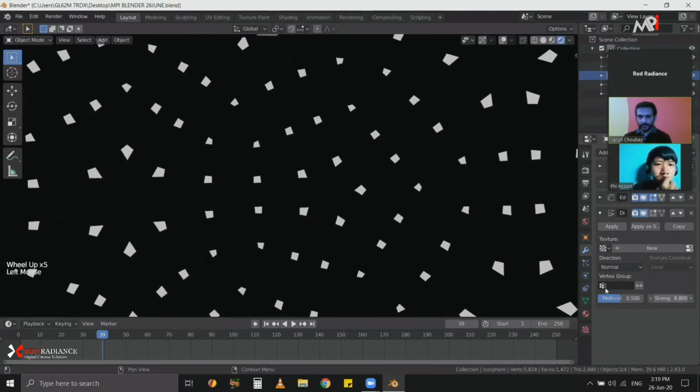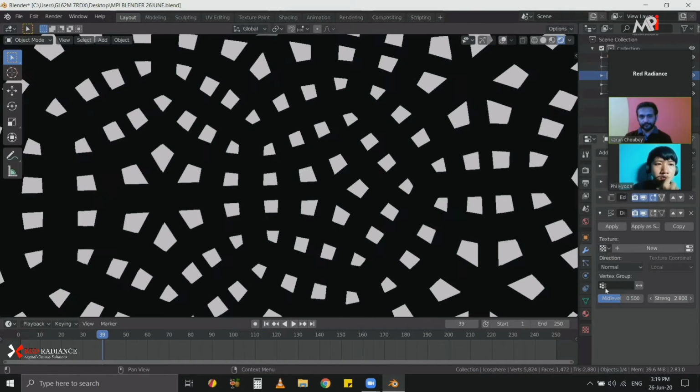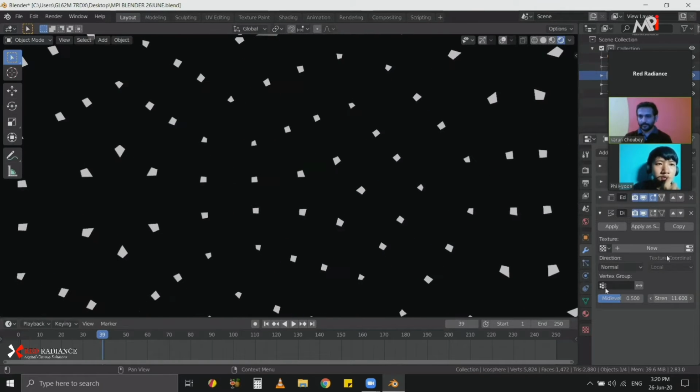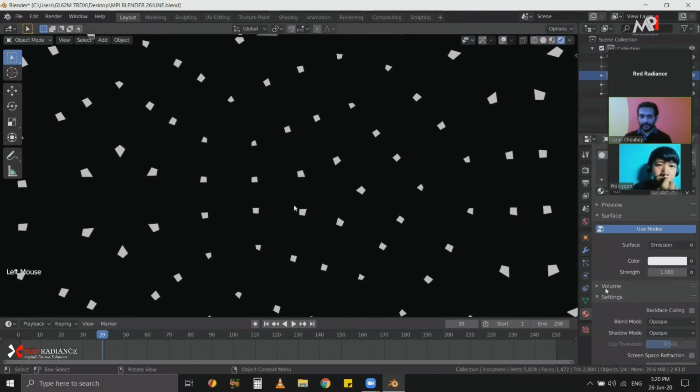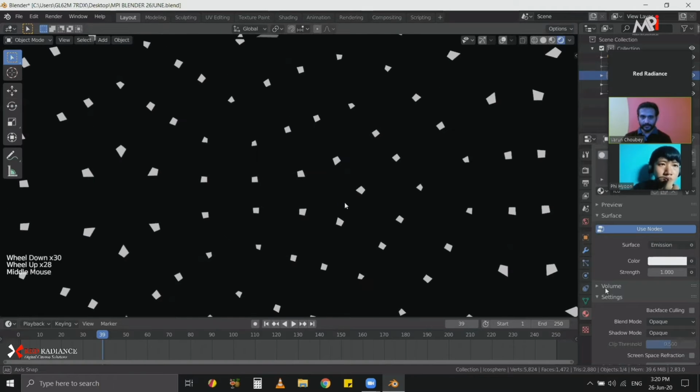Okay, so this way, if you want only 2D animation or 2D effects, with the emission shader you don't have to light your objects. Whatever geometry you are working with, you can get a 2D result from it.